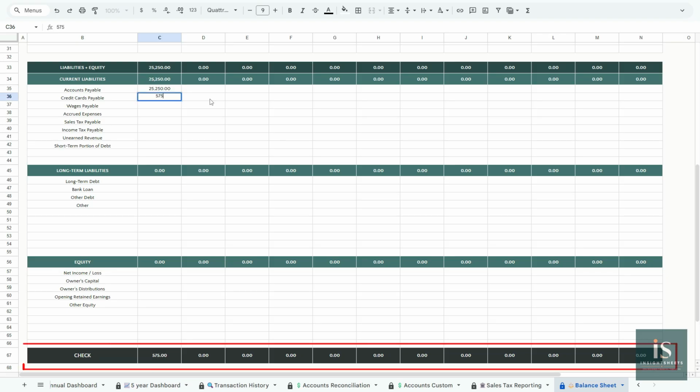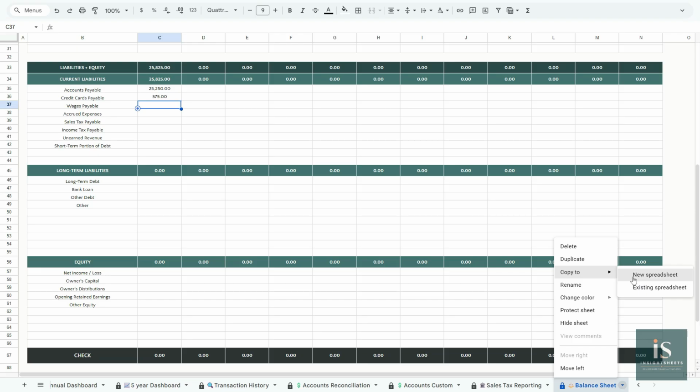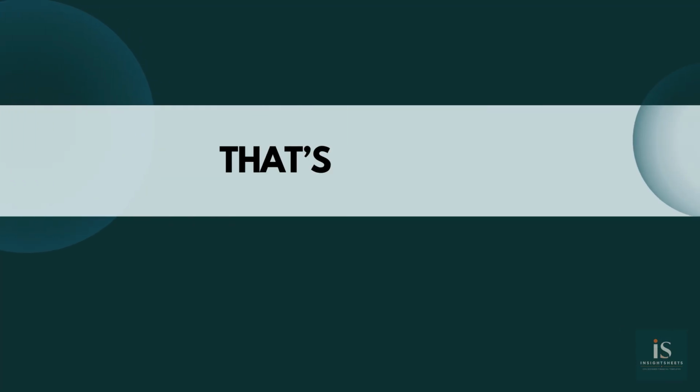At the bottom is your balance check indicator. It confirms your balance sheet is balanced when total assets equal total liabilities plus equity. Always check this before you close your books at month end. And since this is a multi-year template, the balance sheet doesn't roll forward automatically. At year end, just export a copy for your records, clear the white input cells, and enter your opening balances to start fresh. And that's a wrap on the full multi-year bookkeeping system walkthrough.